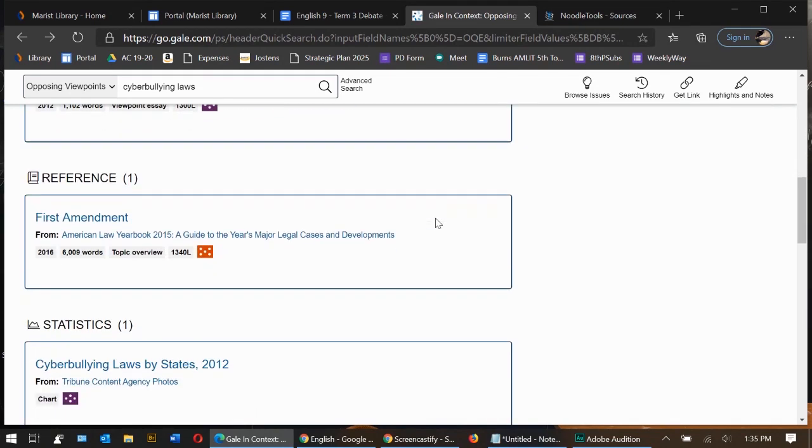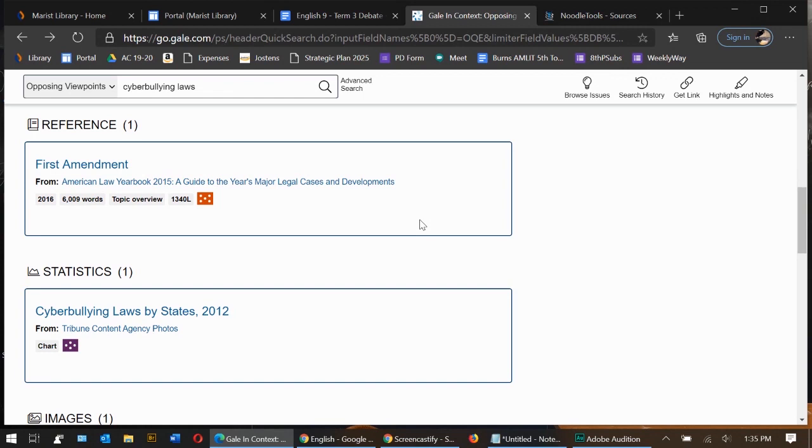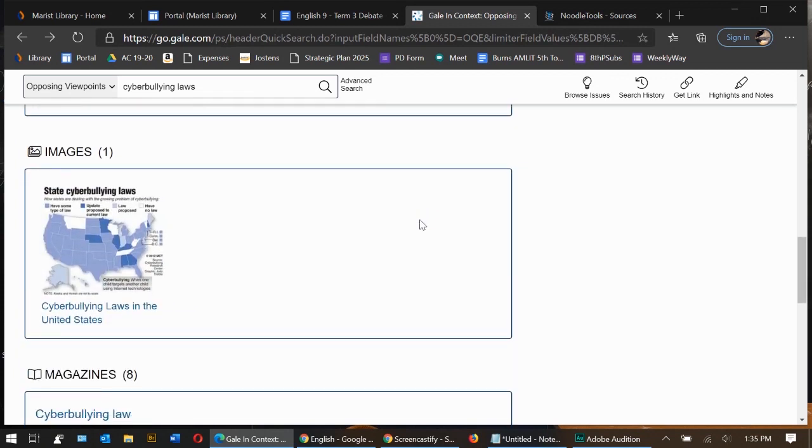I can keep going down here. The reference articles are going to give me basic definitions about things. Statistics are awesome to include in my paper to prove a point. You might wonder why I would want an image, but keep in mind you're going to be doing presentations, so if you can add illustrations to your arguments, that's going to help you out a lot.